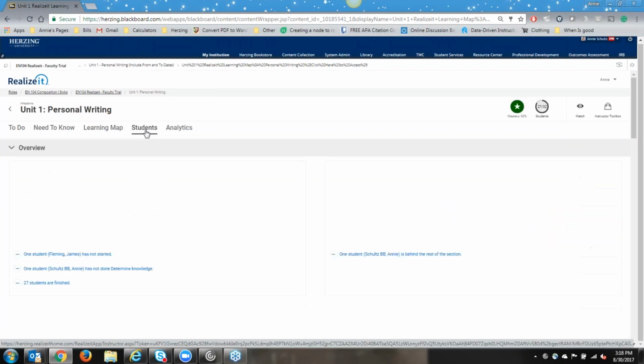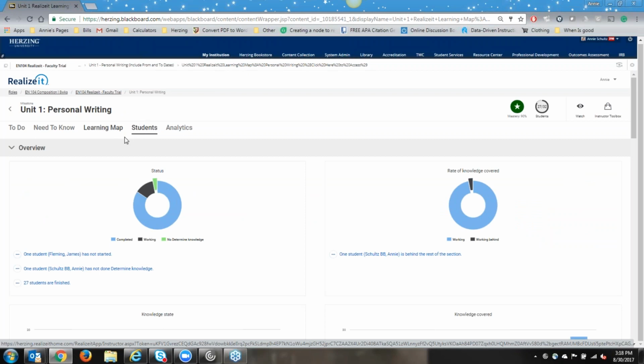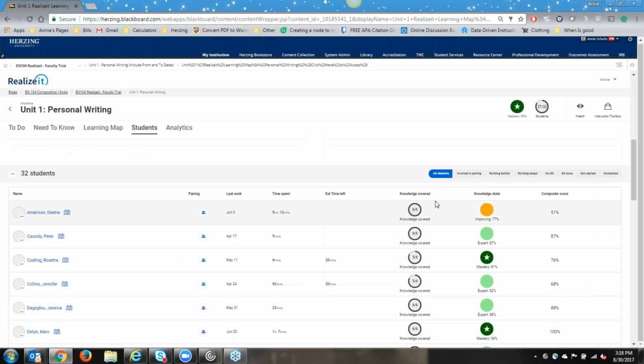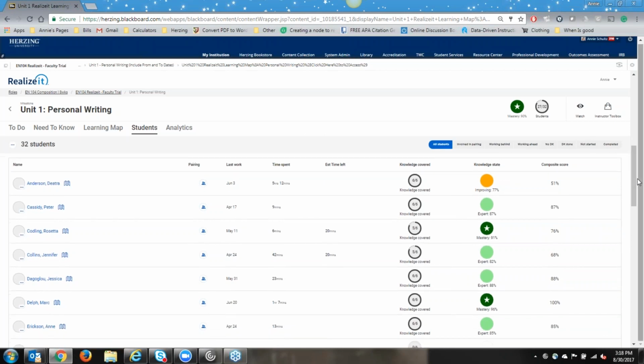So the Students tab also appears within the unit. So remember I showed you the Course Students tab. Okay, so we also have it broken down to focus on the unit. You're going to see a variety of details here regarding, again, not started, haven't completed the term of knowledge. This is working behind or ahead, so comparing it to the rest of the students in your class. This is an area of importance when it comes to looking at your students holistically regarding the unit.